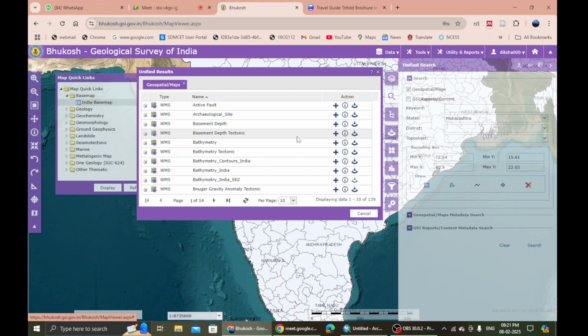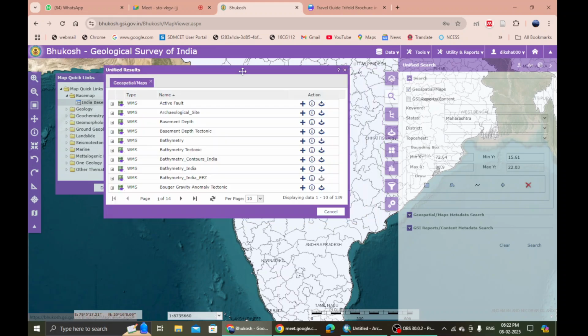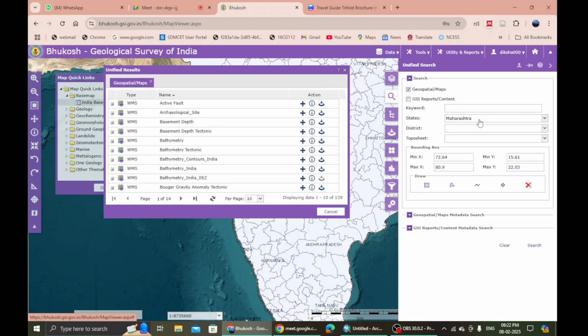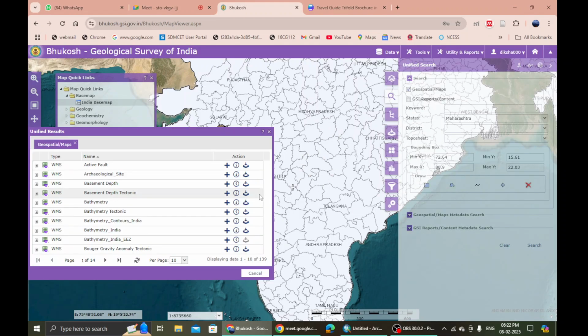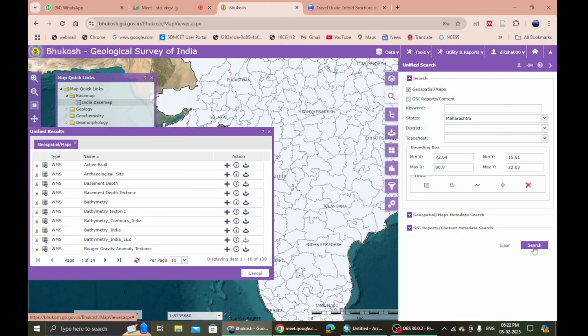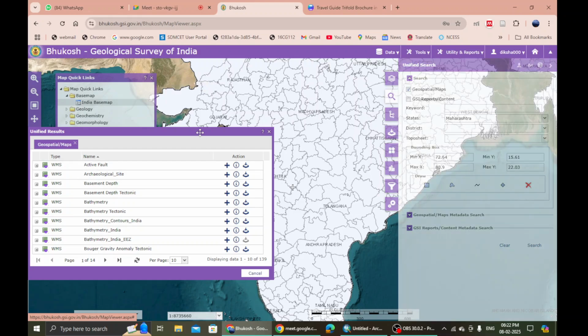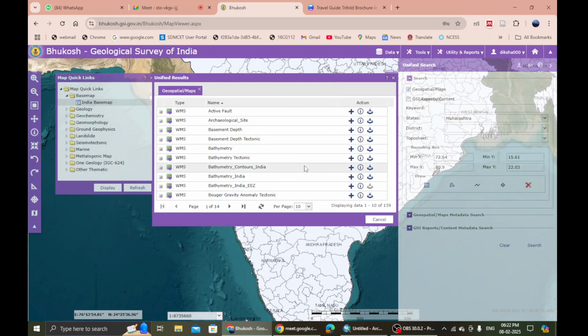Let me know once you have opened this unified results. How did I open it? I chose Maharashtra, right? I chose Maharashtra such that a box got displayed there, and then I clicked on search. The moment I click search, this panel will open, unified results, right?